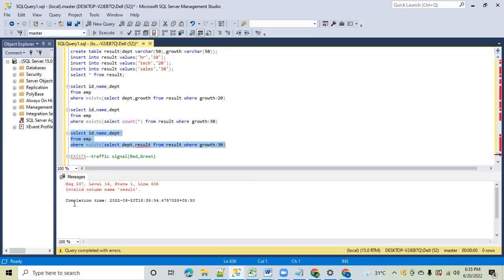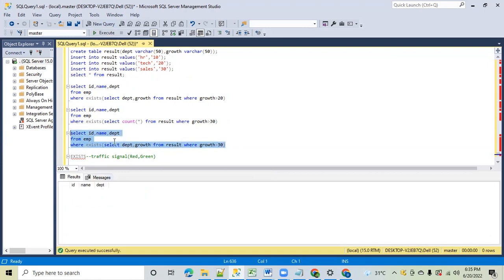Let me show you this. It is giving an invalid column name error. It is growth, no? Mistake, I have written result here. Growth. Now let me execute this. It is not giving any output. But the same query, same condition, with count of star instead of department, comma, growth, is the only difference. And this query is giving me the output.